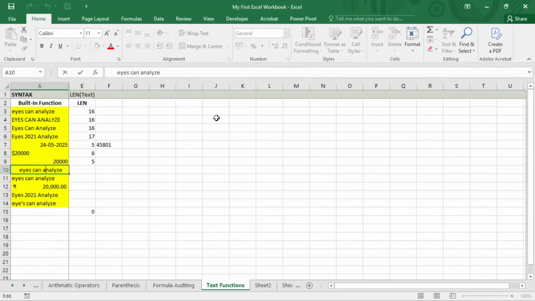Suppose I have preceding characters in my text. In this you can see there is a space, 1, 2, 3, 4, 5, 6 characters of space before this text. So I'll say equals LEN, and ideally it should give the length as 22, because we know the length of "iscan analyze" was 16 and we had 6 preceding spaces on it. So probably it should give you 22. Yeah, and I am right.